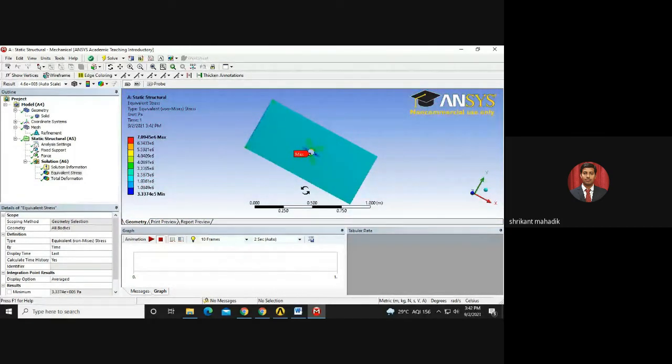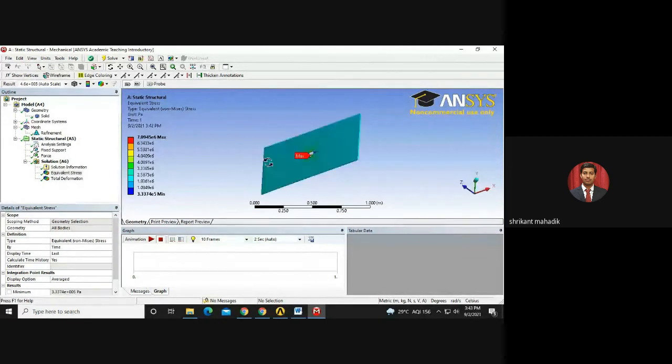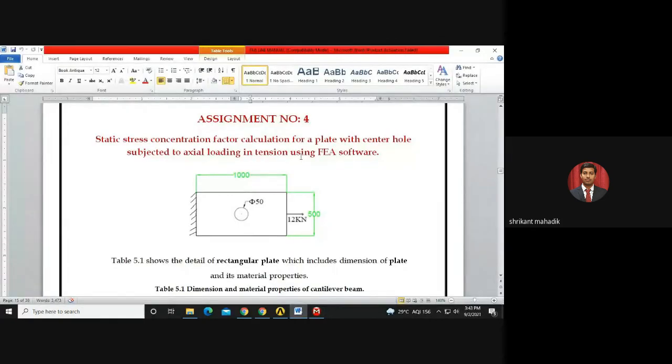So we can say at this stage we have completed the next practical, I think it is the fifth practical, that is the practical on the static plate which is having a hole, for the calculation of the static stress concentration factor for a plate with a center hole, right? Okay, now if any query in this, I will share this lab manual with you also.